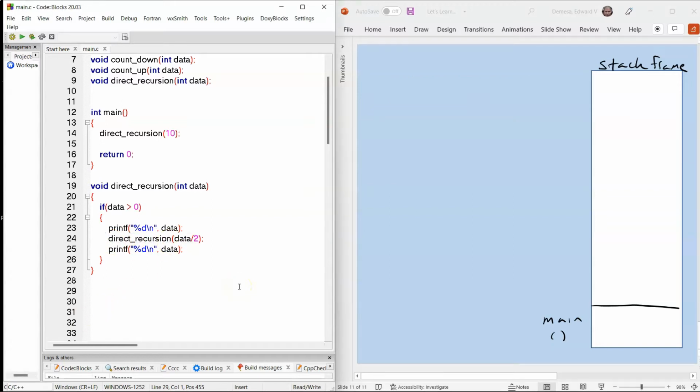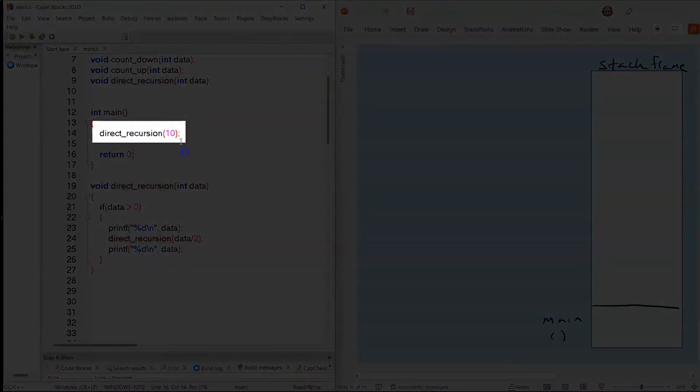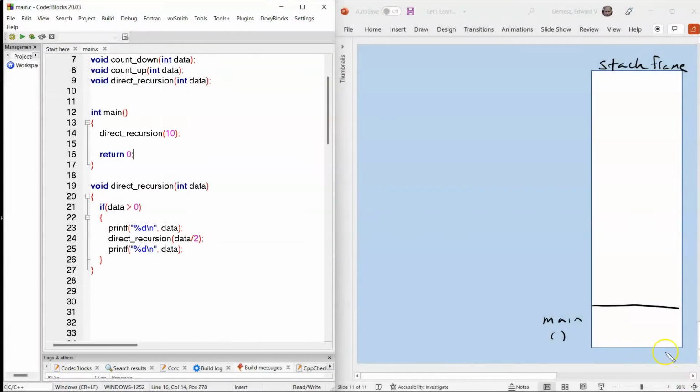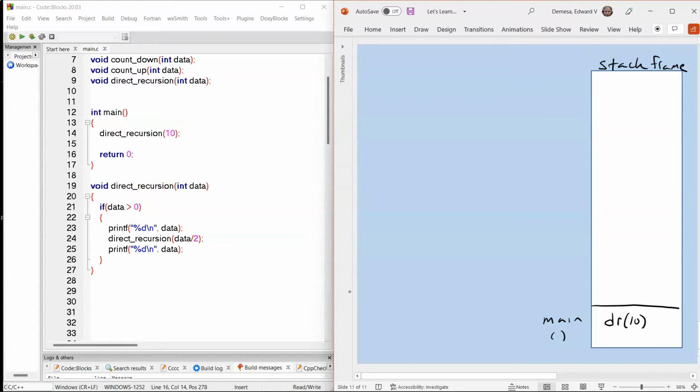Let's trace this function using a stack call. Here in main, I call the function and I enter the argument of 10. So I've already created an activation record for main in the stack frame, and so let's trace it. Main calls direct recursion, and I'm going to abbreviate our direct recursion function to dr on the right hand side. And every time a function is called, a new activation record is created. So here dr10 is created, and I'm going to write the output here on the lower left hand corner.